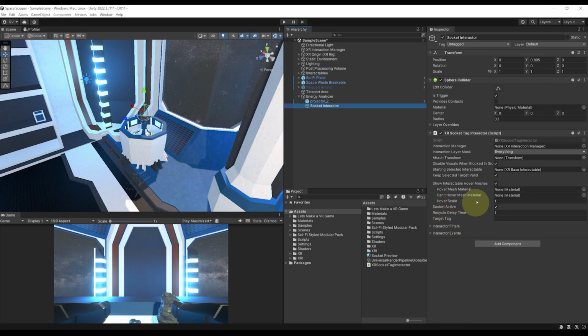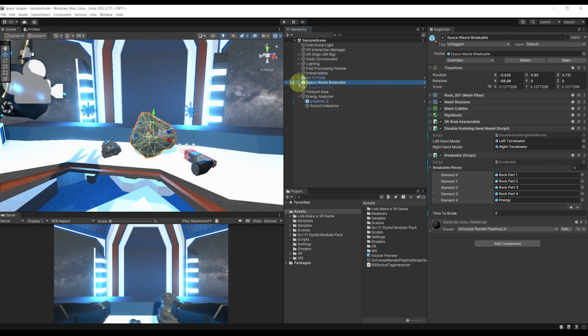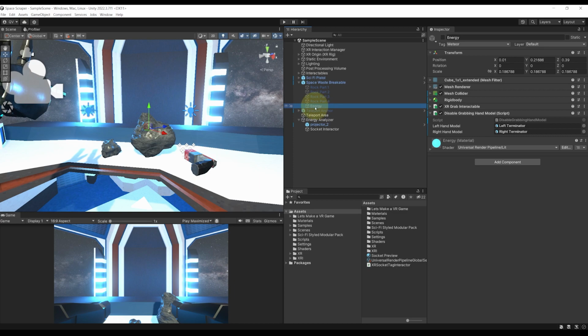Okay, so as before, let's set up here the hover mesh material with the socket preview that we added. There you go. And as you can see, the target tag is right there. So what we can do is go maybe to our energy cube, which is under the space-ways breakable right there. This is the one.